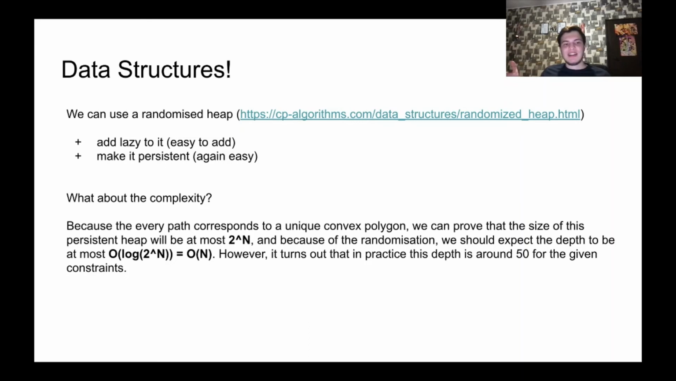And by using the analysis of the randomized heap, we know that the expected depth of some heap would be basically the logarithm of its size. And as we know that the size cannot exceed 2 to the power of n, and don't forget that our heap is actually persistent, so in reality we won't really go through the whole heap, but if we actually could print the whole heap, the size would have been at most 2 to the power of n. Then the depth of our heap would be the logarithm of this thing, which is 2 to the power of n, which actually turns out to be linear in n.